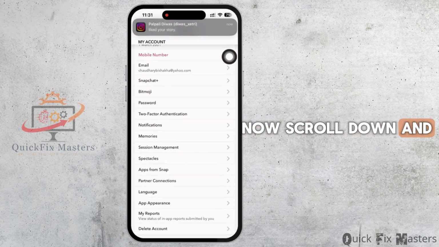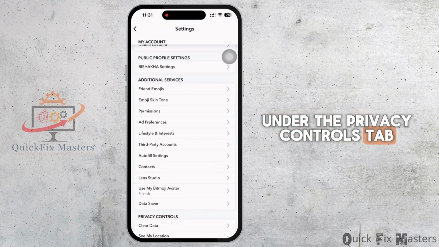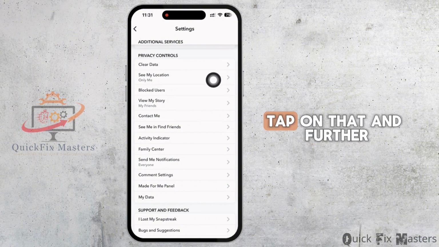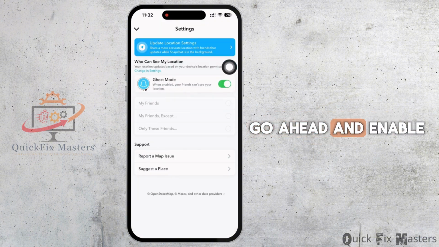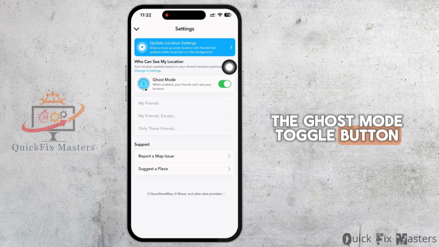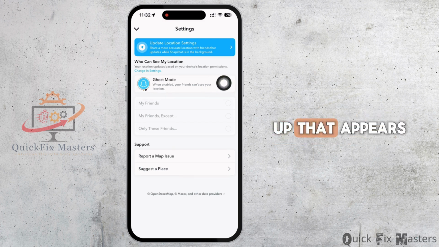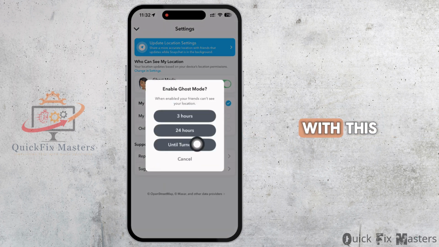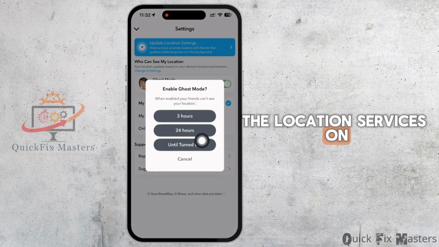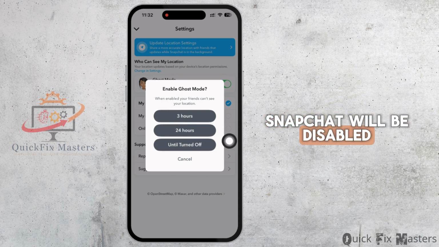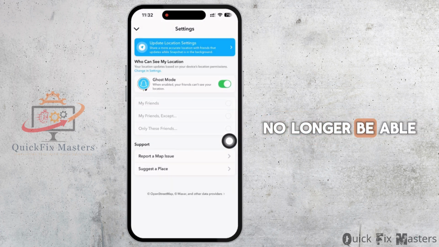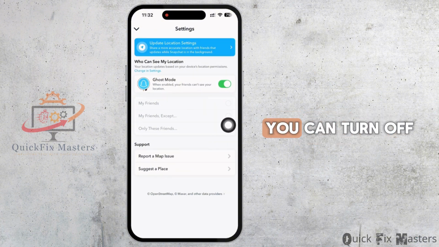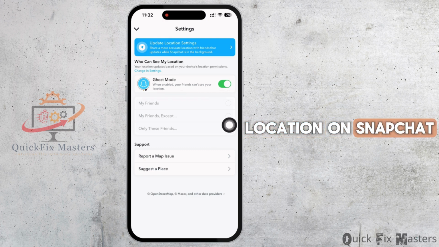Now scroll down and under the privacy controls tab, you will see the See My Location option. Tap on that and further go ahead and enable the ghost mode toggle button, and in the pop-up that appears, tap on the Until Turned Off option, and with this, the location services on Snapchat will be disabled and your friends will no longer be able to view your location. So, this is how you can turn off location on Snapchat.